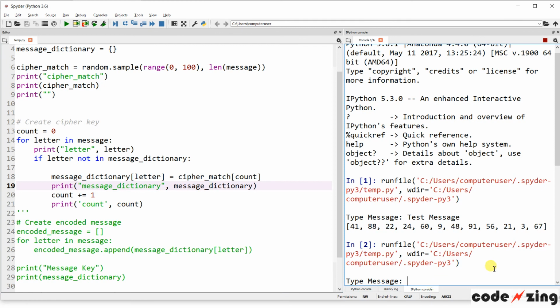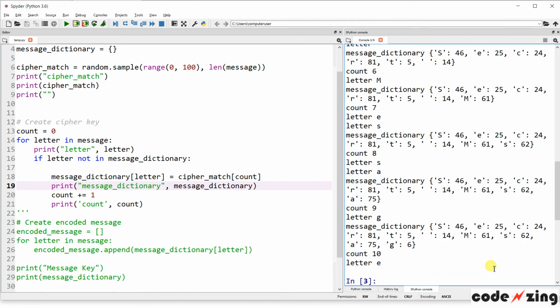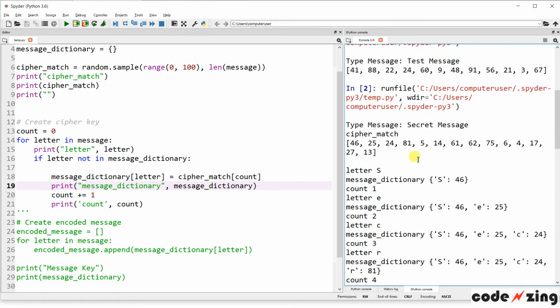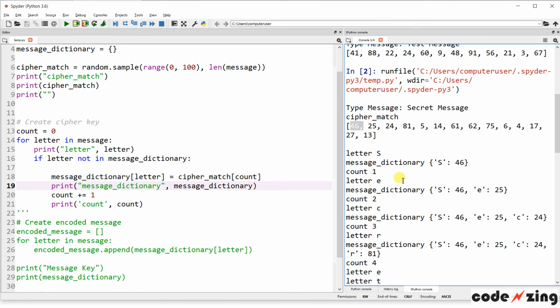So type in our message, secret message. We can see it printed out a lot of stuff because it's looping through all of the items. So the first thing it did was create this cipher match up here. So it created a random list like we saw before, and now it's going to begin the loop, and it printed the first letter, S from secret message. So that's right, that's our first letter. It was not already in the dictionary, so it added it. It added S to the dictionary, and then set the value for the key S to 46, which is the first item in our random list. And it upped the count by 1.